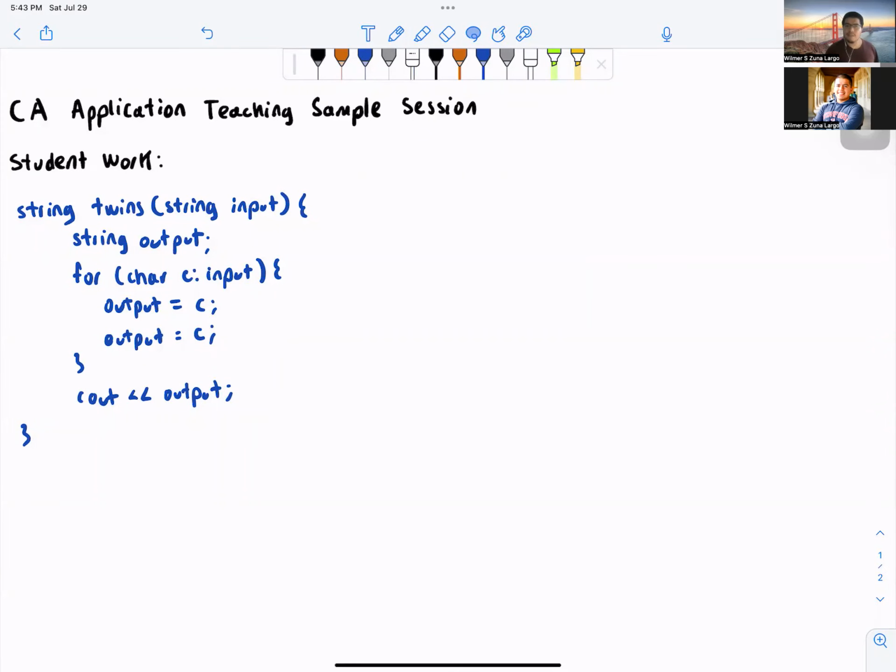Hello, everyone. My name is Wilmer Zuna, and today I'll be doing the CA application teaching sample session. I will be using the student scenario where the student has presented a work that contains bugs.